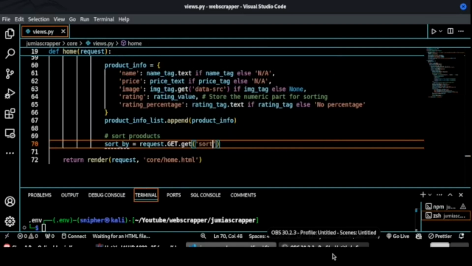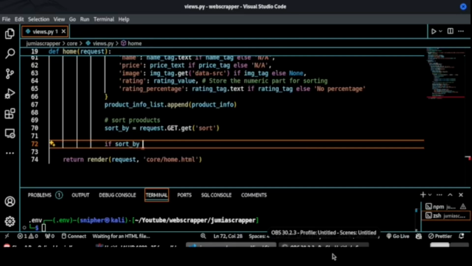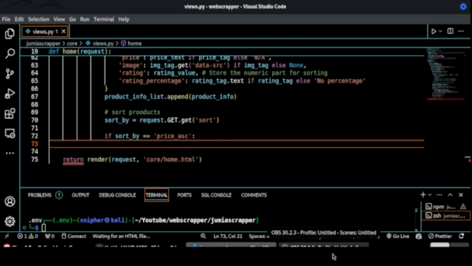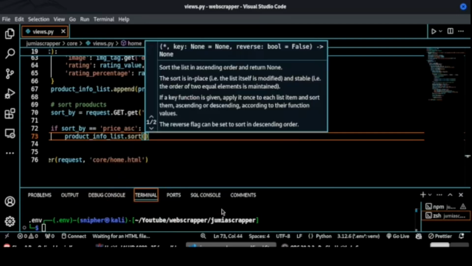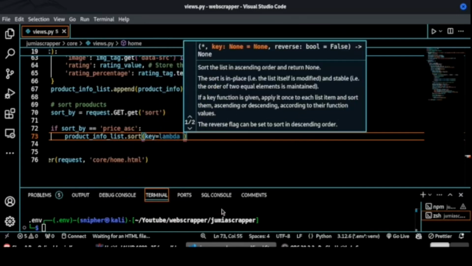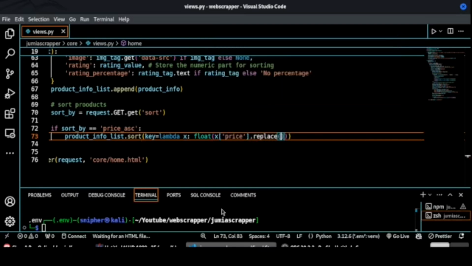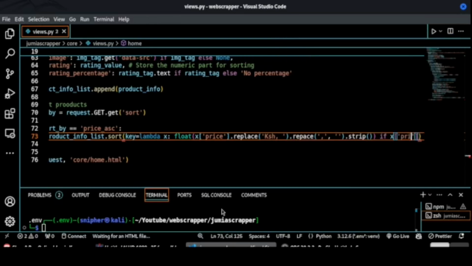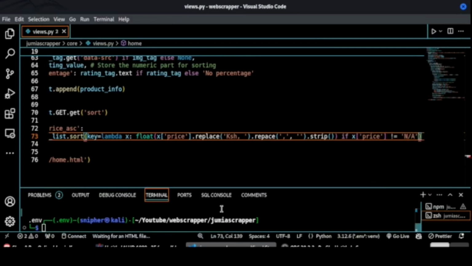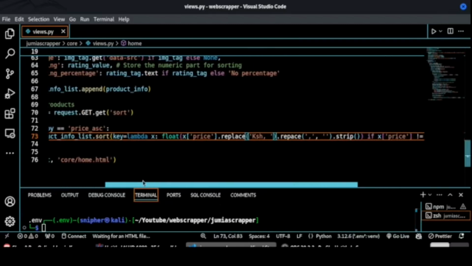requests dot get sort, and then let's say if sort by equals price, and then we'll say product info list dot sort, with key equals lambda x, float of x price dot replace the dollar sign with an empty string, and then dot strip, if x price is not equal to NA, else float. So this is how we sort the product list by price.